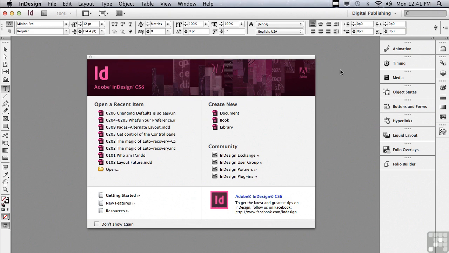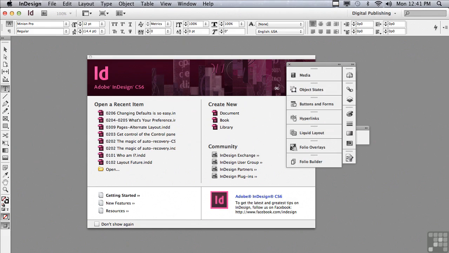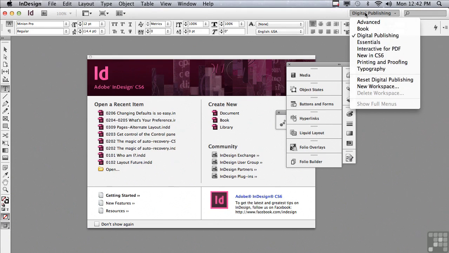But also, let's say I'm working in an environment where there are other people in my studio, and they could use InDesign when I'm not around and do something like this and just totally mess up my entire workspace. And then I come back to my computer and it looks like this big mess. Well, I have my own workspace, and I could choose that workspace from the workspace pop-up.